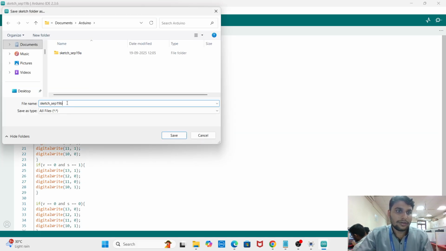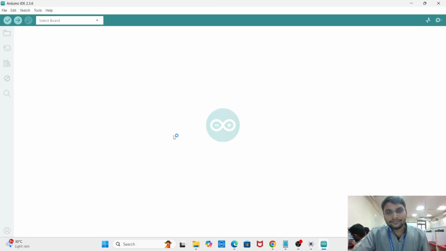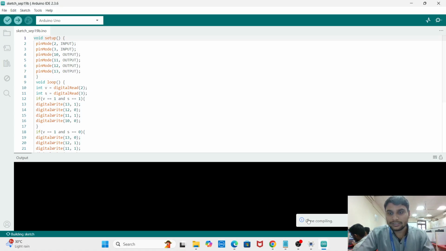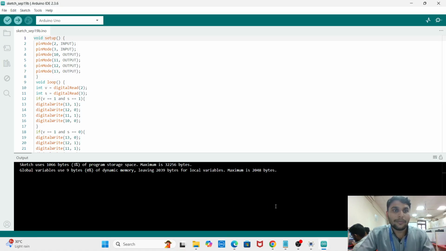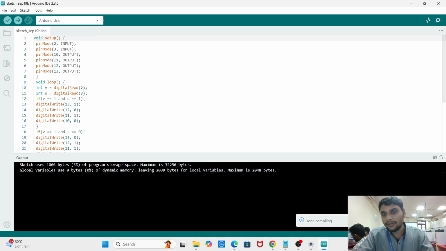Okay, now I'm saving it. Because I already performed this in my practicals, it will be saved as sketch 9 September 9B. So I'm saying okay. After saving your program, compile it. Okay, compile the sketch. Done compiling. The pop-up of done compiling appears. After that, go to the sketch menu. Here is the option to export the compiled binary. So select it, and compile the sketch, then the compiling is done. Okay.